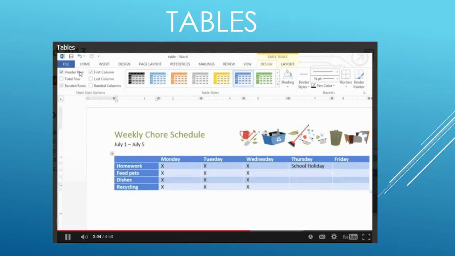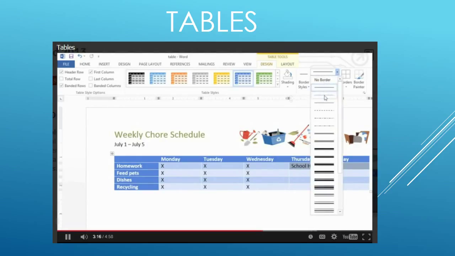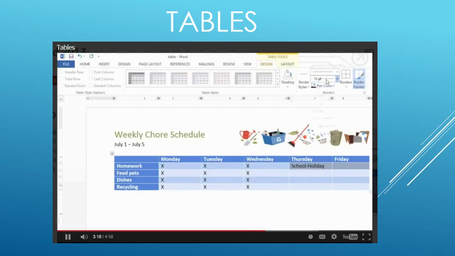You may have noticed that this table has a border between most of the cells. To add or change the border, just select the cells you want to modify, then look to the Borders group. Here you can select a line style, line weight, and also a color for your border.